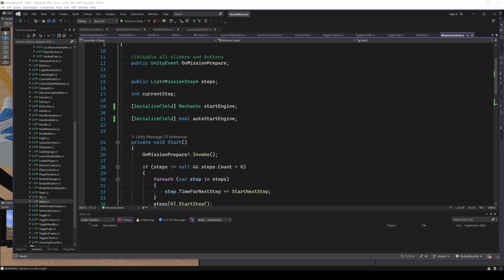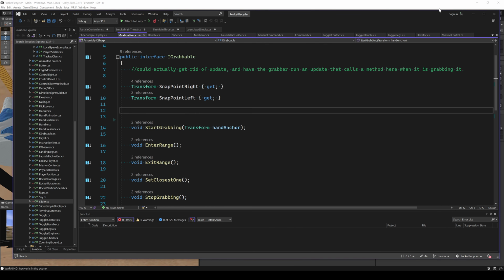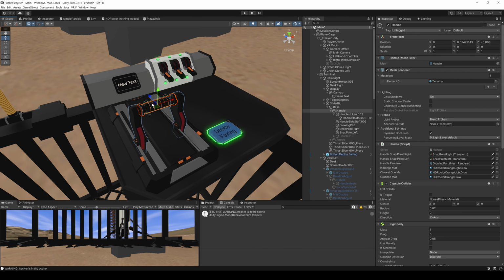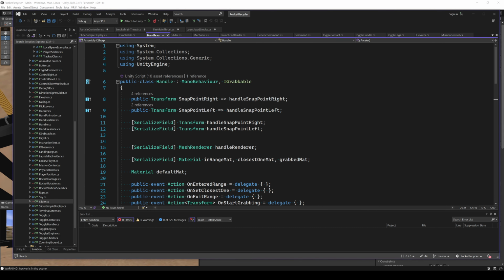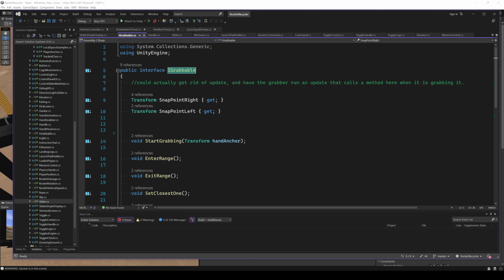Just for clarity, let's go through this real quick. So the important thing is I have this handle here that is sitting on the slider, right? The handle, as you can see, everything else is attached to it. So this is the thing we have to move. And it has a handle script. Let's take a quick look. The most important thing is that it implements this interface that I made, Grabbable, which is really simple.